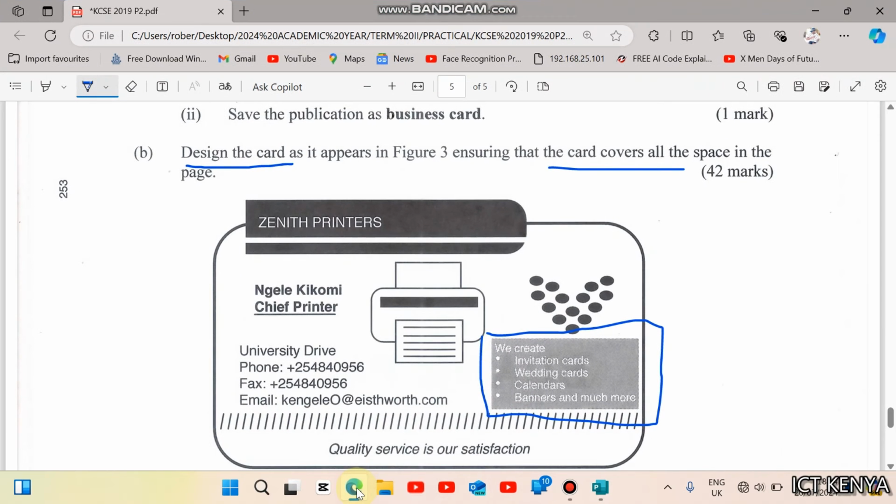So the other point we need to check on is the text here. We only need two text boxes, one for this part and another one for this text here, and we make sure that we underline and also bold the text here.